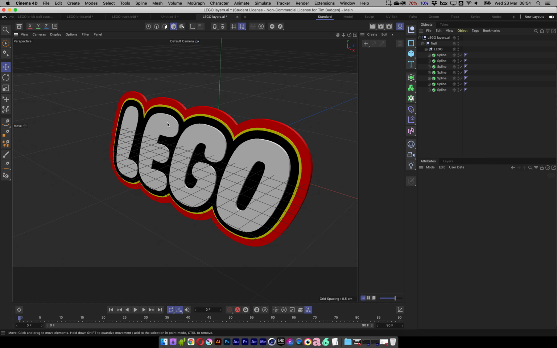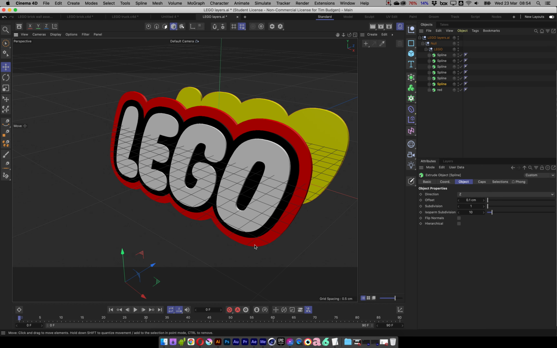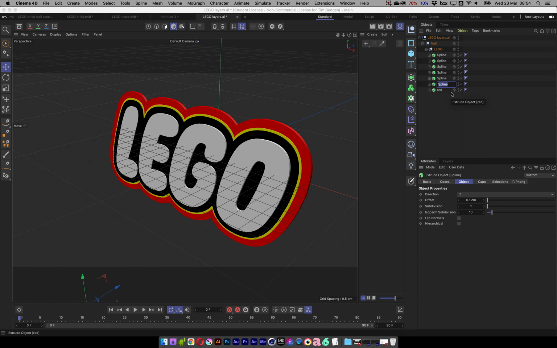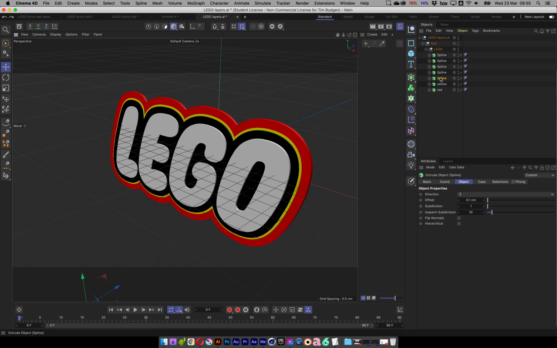So let's figure out which bit is which and start to name them. That bit there, that's the red outline. So I'm just going to call that red. Let's double click, red. This one here is the yellow outline. So let's call that yellow. This one here is the black outline. Let's call that one black.